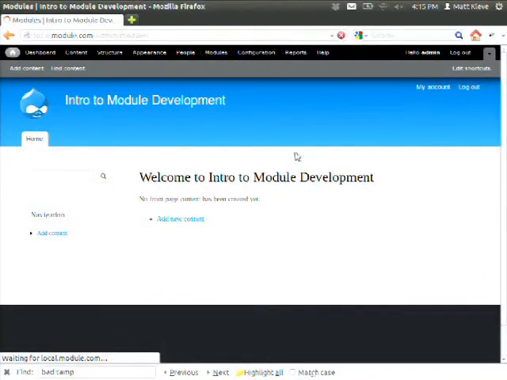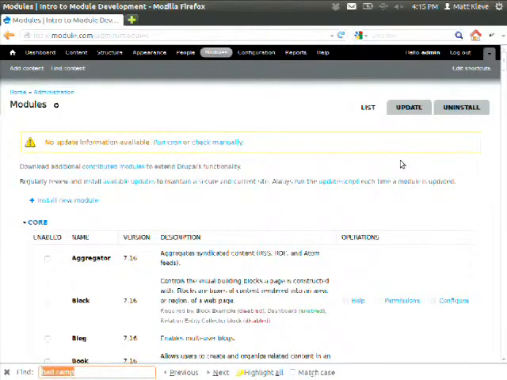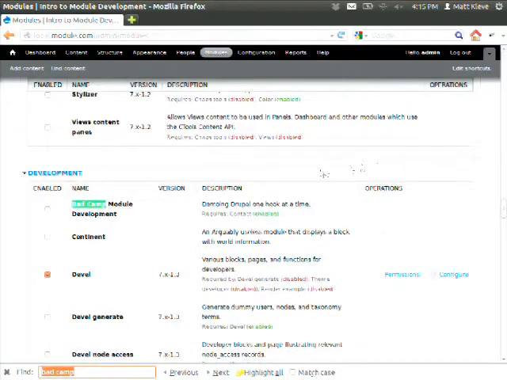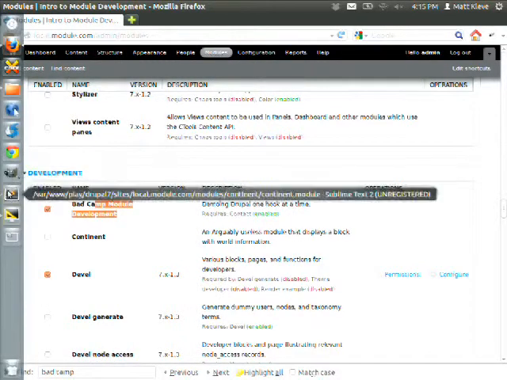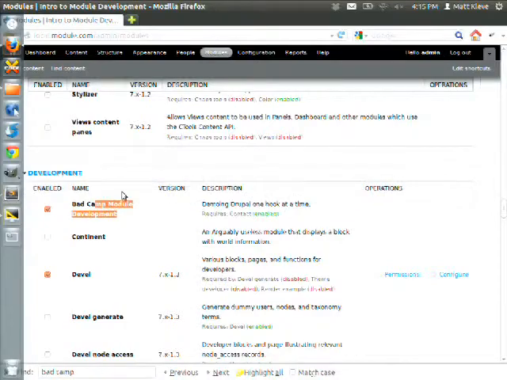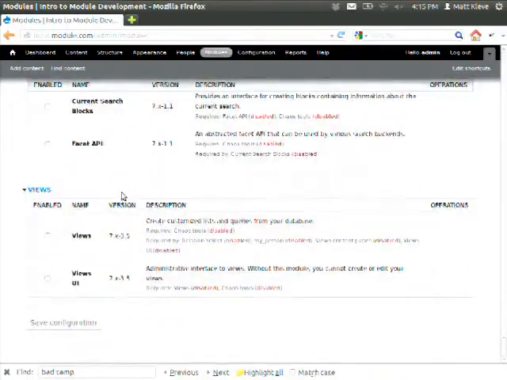So if I go to modules, because I have a .info file, the module shows up on the modules page. So I can now enable it. It's this Badcamp Module Development module. Here's my description, and it's in the development package. If I didn't say package, there's actually a generic one that it would get picked up in, other maybe, where all of the rest of them kind of get stuck together. So I've got it in this development package, and that's why it's in that field set.